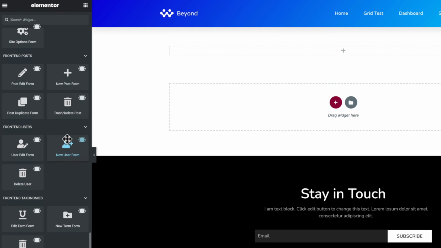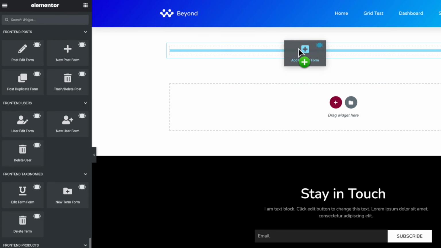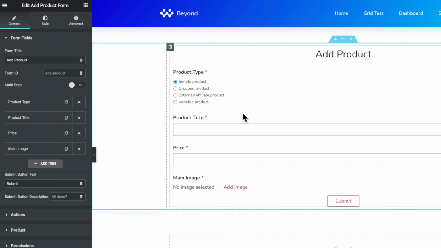Okay, so with that done, let's hop over to our widgets, scroll through until we get to the ACF front-end form options, and you can see we have an option for add product form. Drop that into our design, and you can see this is basically exactly the same as we just saw with the editing side of things. The whole process of setting it up is pretty much the same.